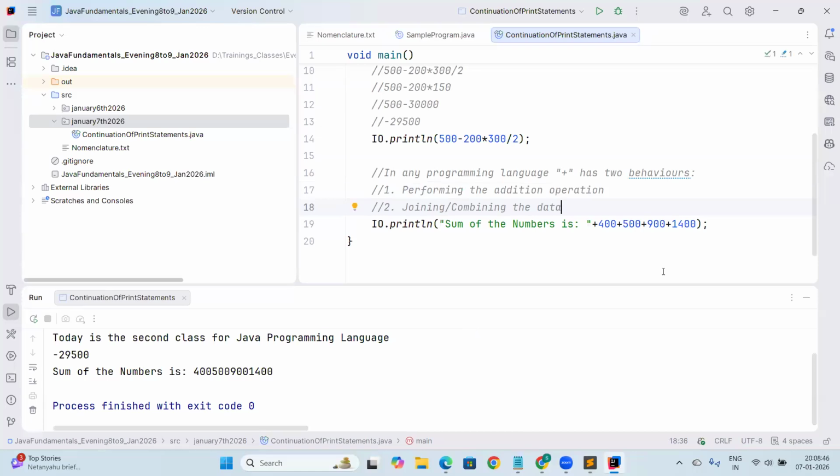Here the plus symbol is acting like a joining operator because we have a sentence. A sentence plus 400 means it will treat it as adding this 400 to the existing sentence, plus 500 means adding this 500 as a value. We are not summing up the numbers here. Since a plus symbol is used after the sentence, it acts like a joining operator, and it will append the data to the existing sentence.